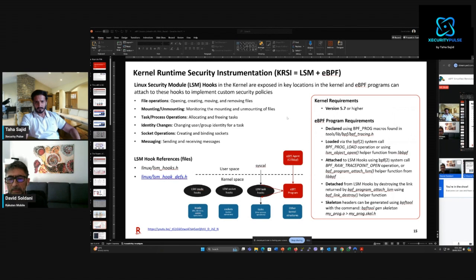Once you have the ability to attach your programs to these hooks, basically you have the capability to influence or instrument a number of operations in the kernel. For example, you can see what's happening in the kernel when there is an attempt to open, create, move, or remove files. That's very, very important.